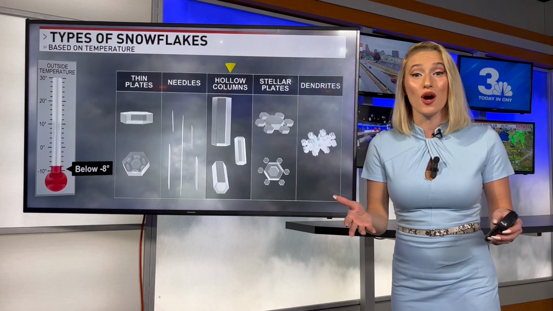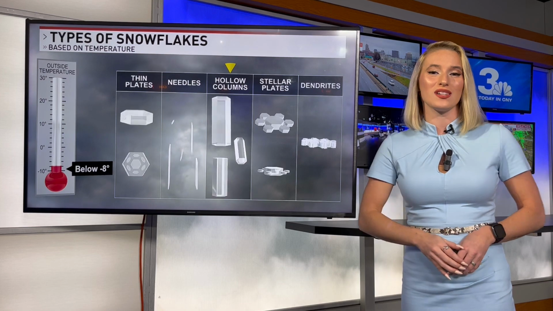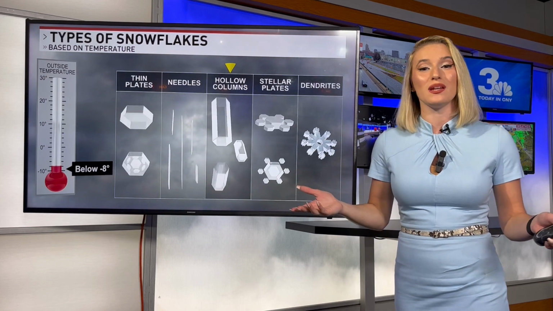So just take a look at the snow sometime and see if you can tell what type of shape or pattern it is. Maybe even try to get a picture of it for us.